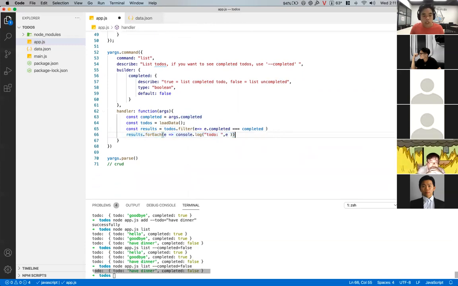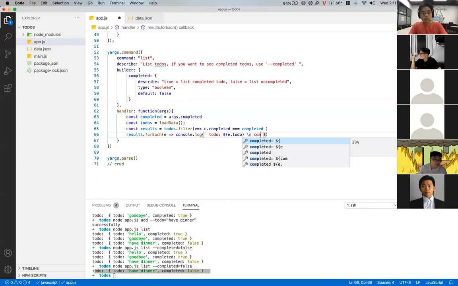Really simple. If you don't want to show the whole object like this, you can do something like this. I don't know why my external keyboard doesn't have the backtick here. So you can do $ e dot to do, and then escape and complete it. Okay, like that.